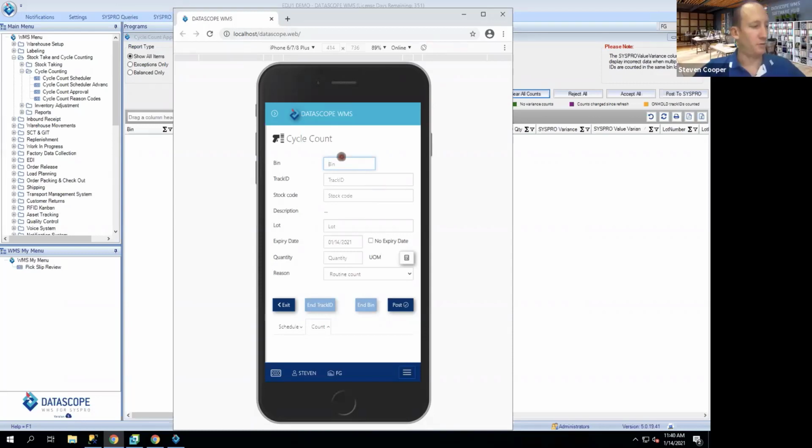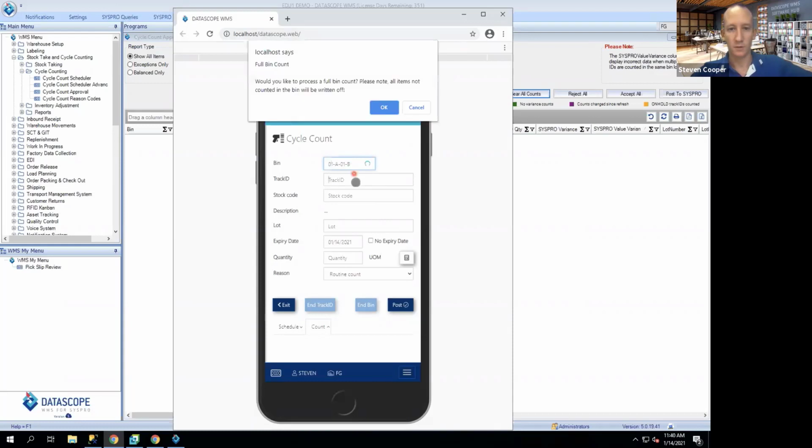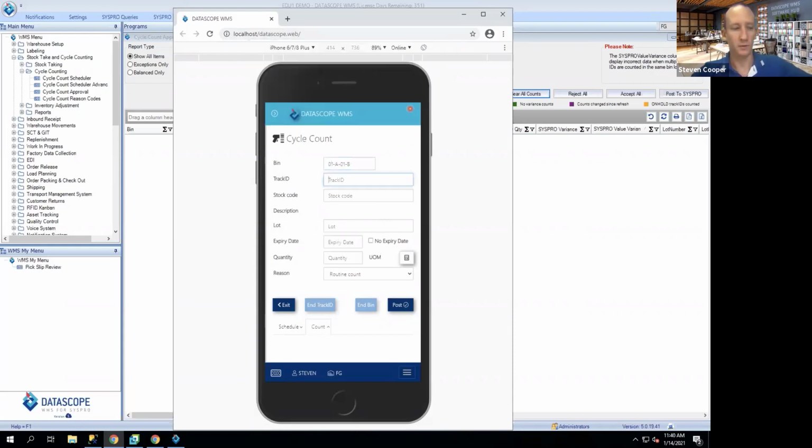Okay, so I've got a tracking ID here, which has two stock codes. So I'll just scan. I won't do a full bin count, so we only have to scan the track ID once. Obviously, auto load is off now, so I need to specifically select the stock code there. Now when we hit post, you'll see it's going to go back to the stock code field.